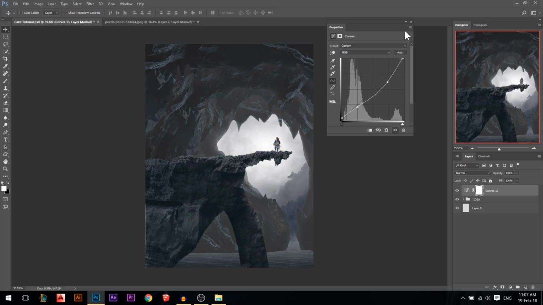Okay, now we need to color. I'm going to go to the red. In the shadows, I'm going to add some cyan. In the highlights, I'm going to add some red. Then I'm going to jump to the blue. In the shadows, I'm going to add some blue. In the highlights, I'm going to add some yellow. So now we have some sort of bluish cyan and the opposite of it, orange.